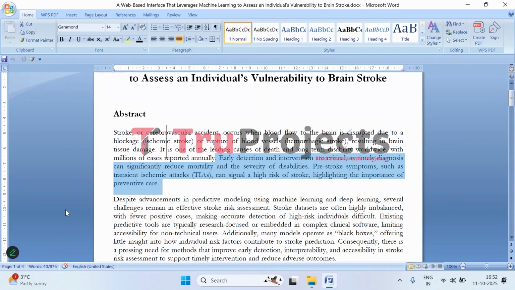Sometimes people may experience temporary warning signs called transient ischemic attacks, that is TIAs, which are brief episodes showing that a stroke might happen soon. Recognizing these early signs can help in taking preventive measures before a major stroke occurs.